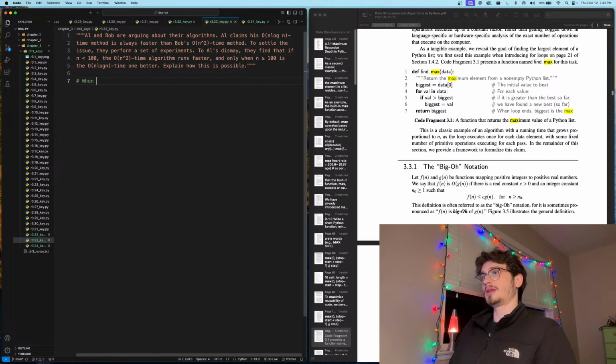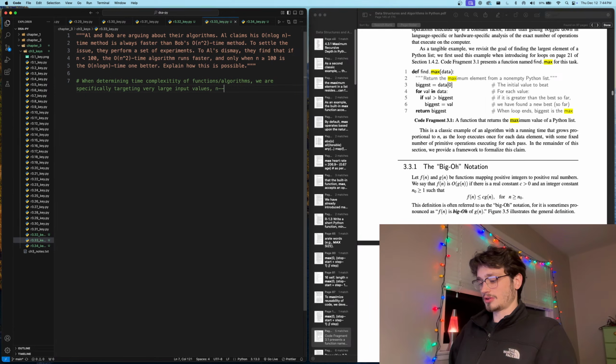This is just theoretical. When determining time complexity of functions or algorithms in this case, we are specifically targeting very large input values, so n goes to infinity, when defining big O, right?